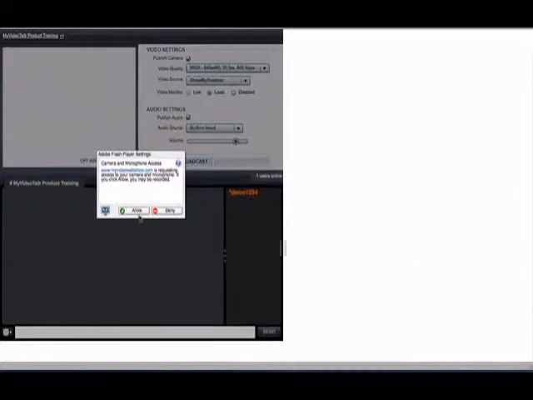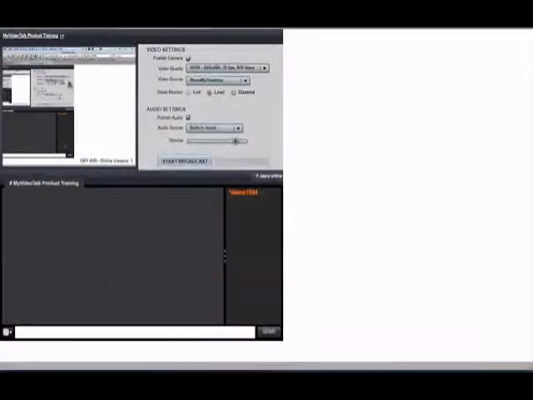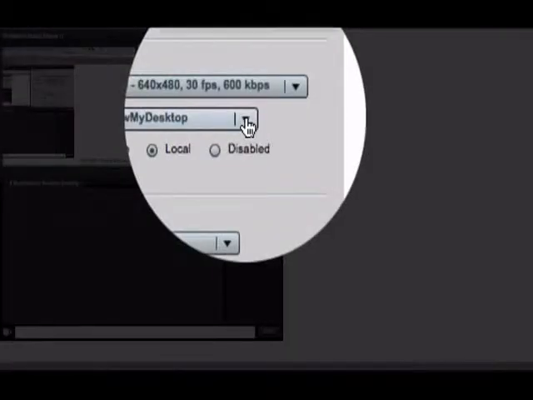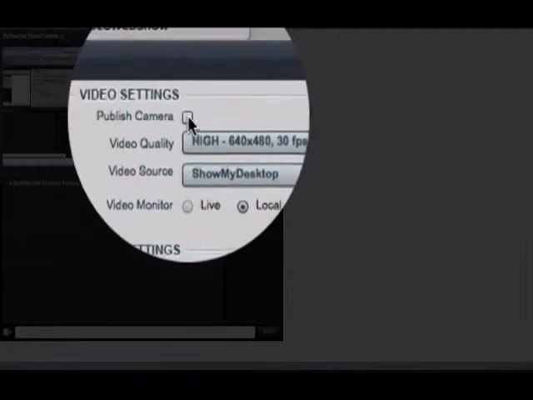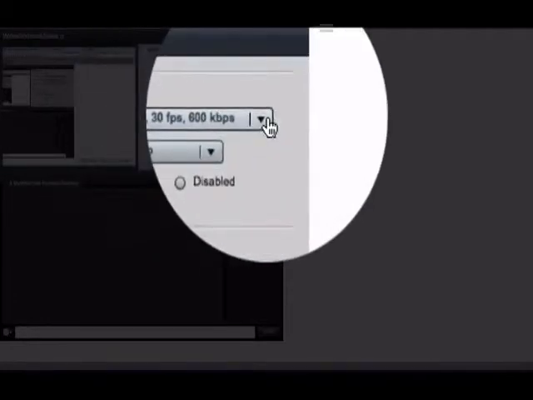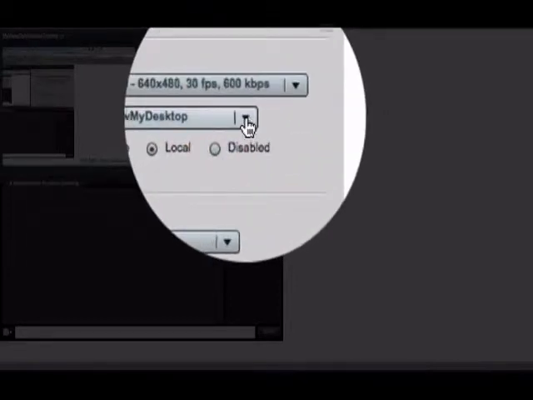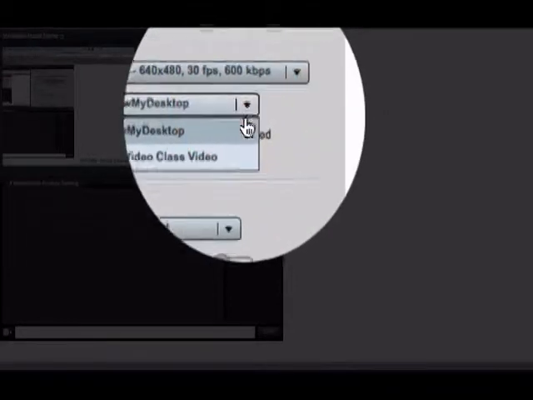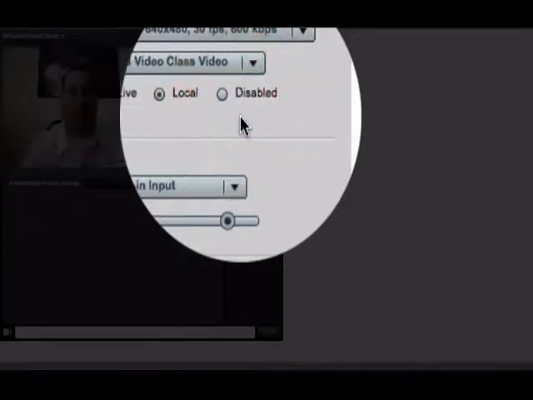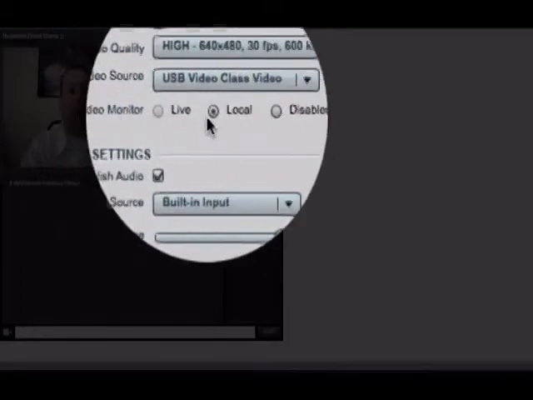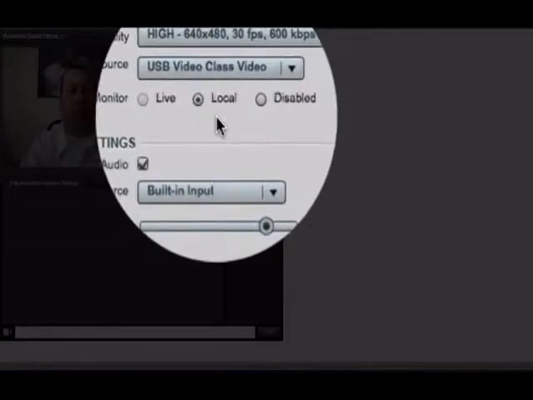At this point, the Adobe Flash Player settings come up. You simply click Allow, and you see that I'm showing my desktop right here. Now, in the video settings over here, I have a couple of options. I have the ability to publish the camera or not. I have the ability to change the quality of the video, and then I have the ability to choose my video source. So I'm going to switch this right now to USB video camera so you can actually see me. There we go. And the video monitor, you want to leave this at local. We're not going to change that.